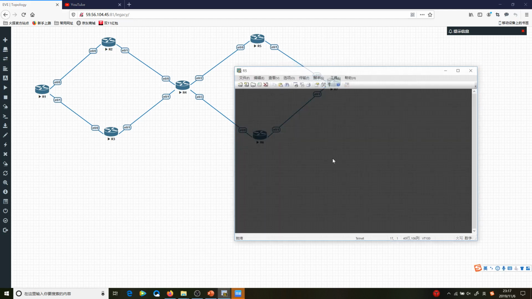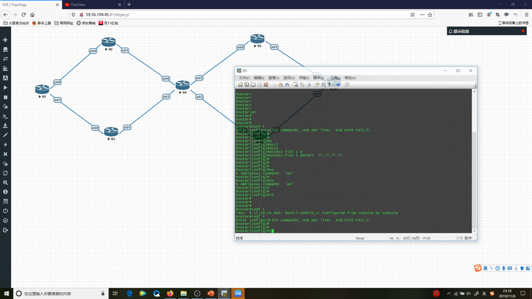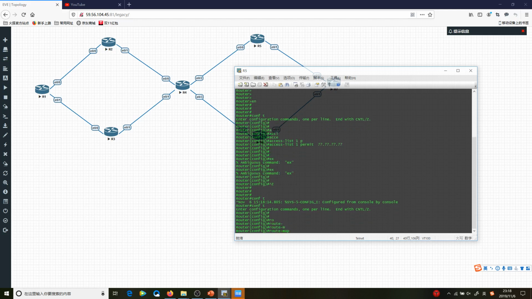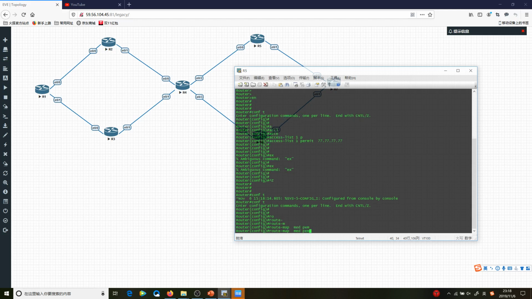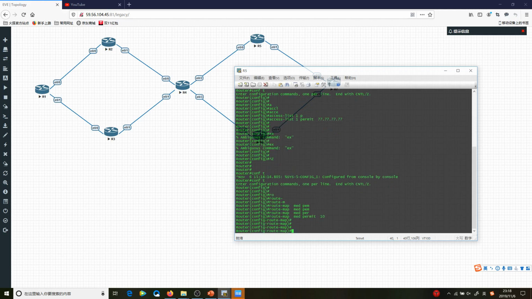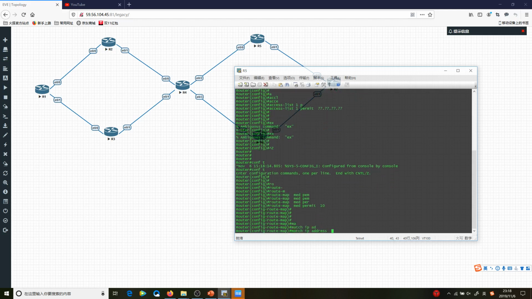So actually the configuration steps are the same. First one, we need to configure the access list to match the route. So sorry, access list is 1 and we need to permit the route. It's this one. This is our destination, and we also need to config t. We also need to use the route map. The name is MED, so we need to make sure the name is right. So the name is MED and permit, and we need to match the access list. Match IP address is 1.